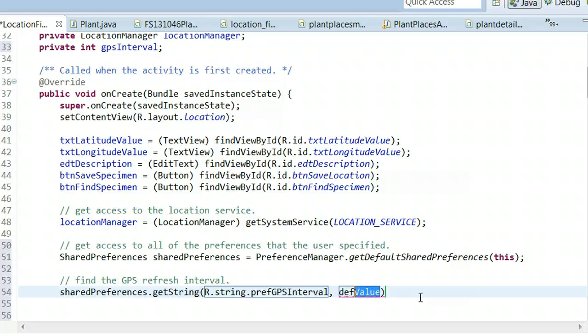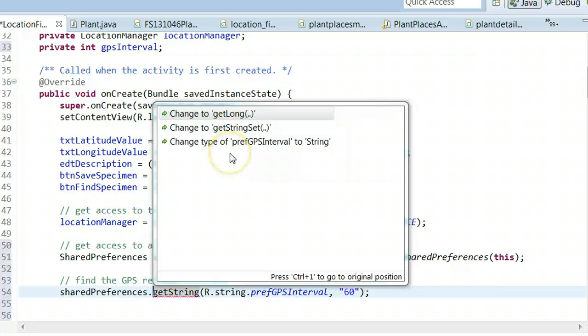Now for a default value, in case you can't find the shared preferences, we'll just go ahead and give that a value of 60. It's going to want that as a string, so we put it as a string. Now what I need to do is save this in a local variable.